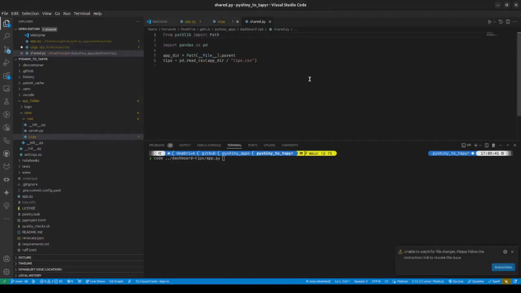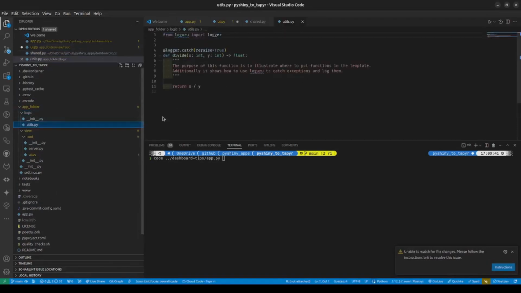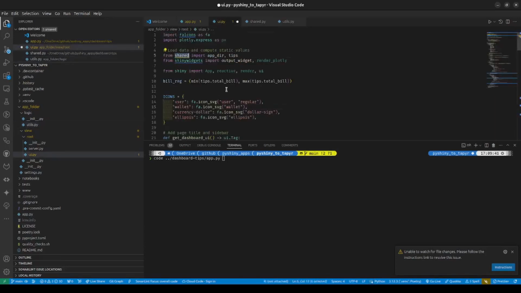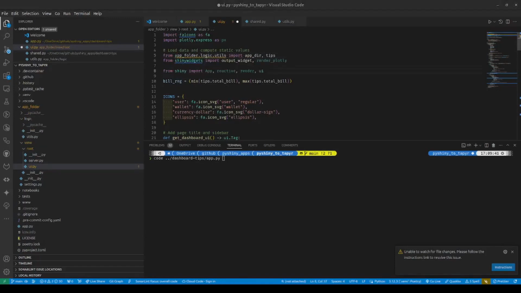I have opened the shared.py file from the dashboard folder. I will replace the contents of logicutils.py with the contents of shared.py. Now I have to update the call from shared to app folder logicutils.